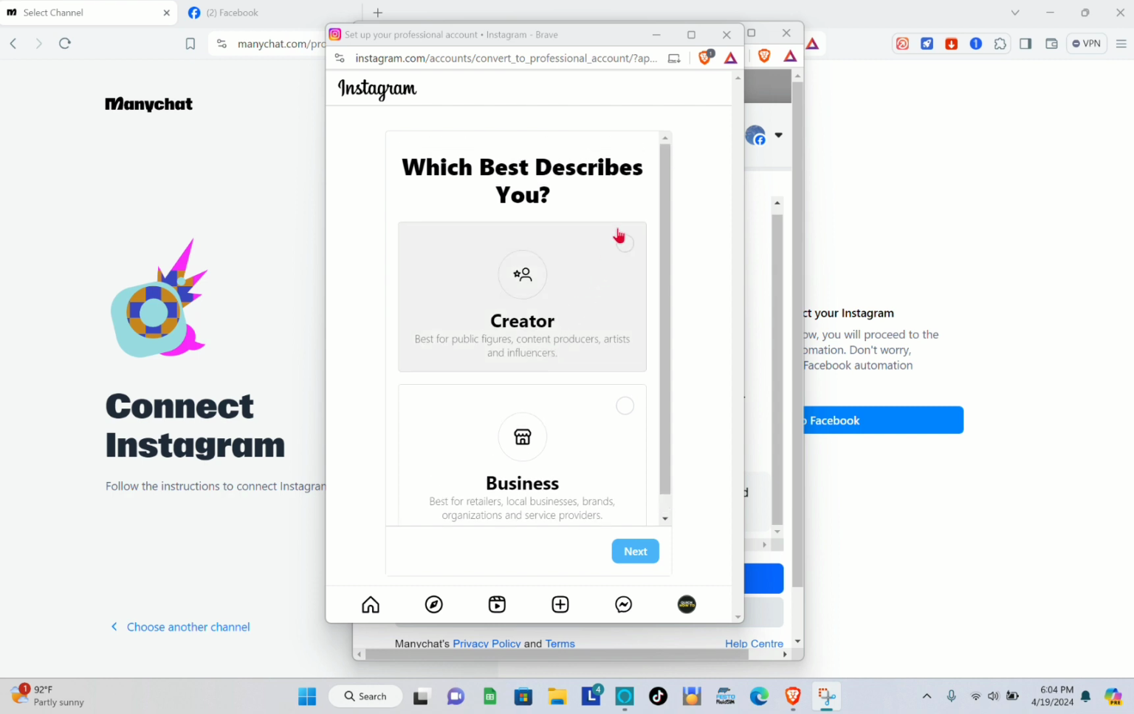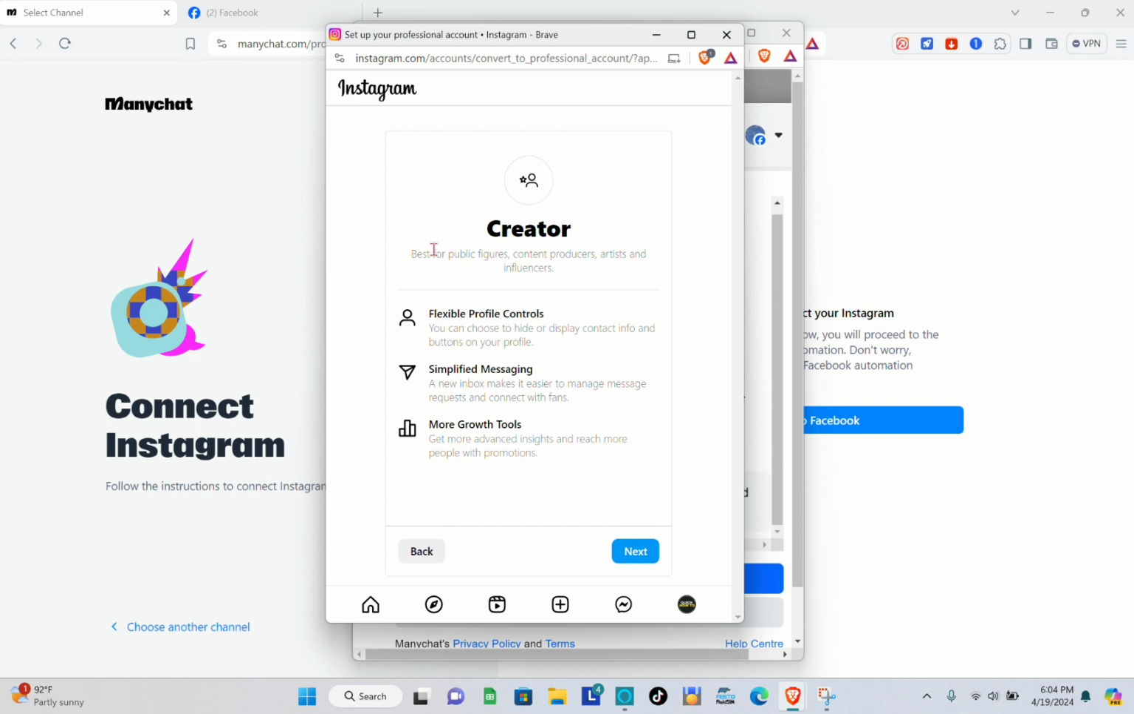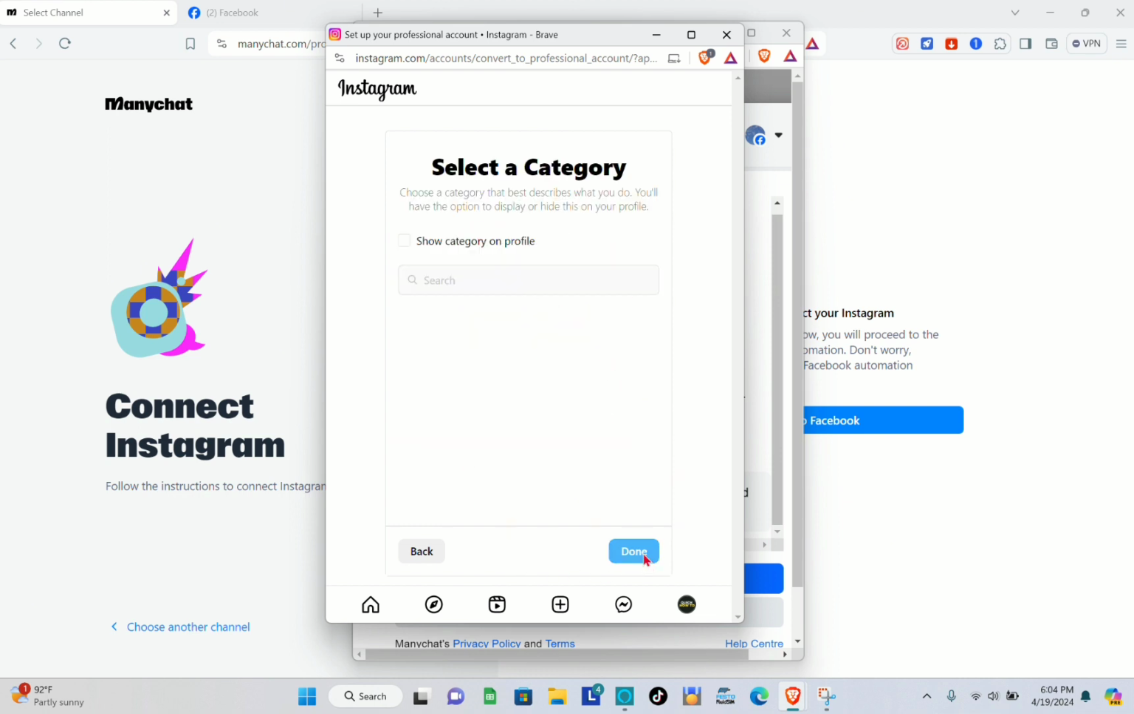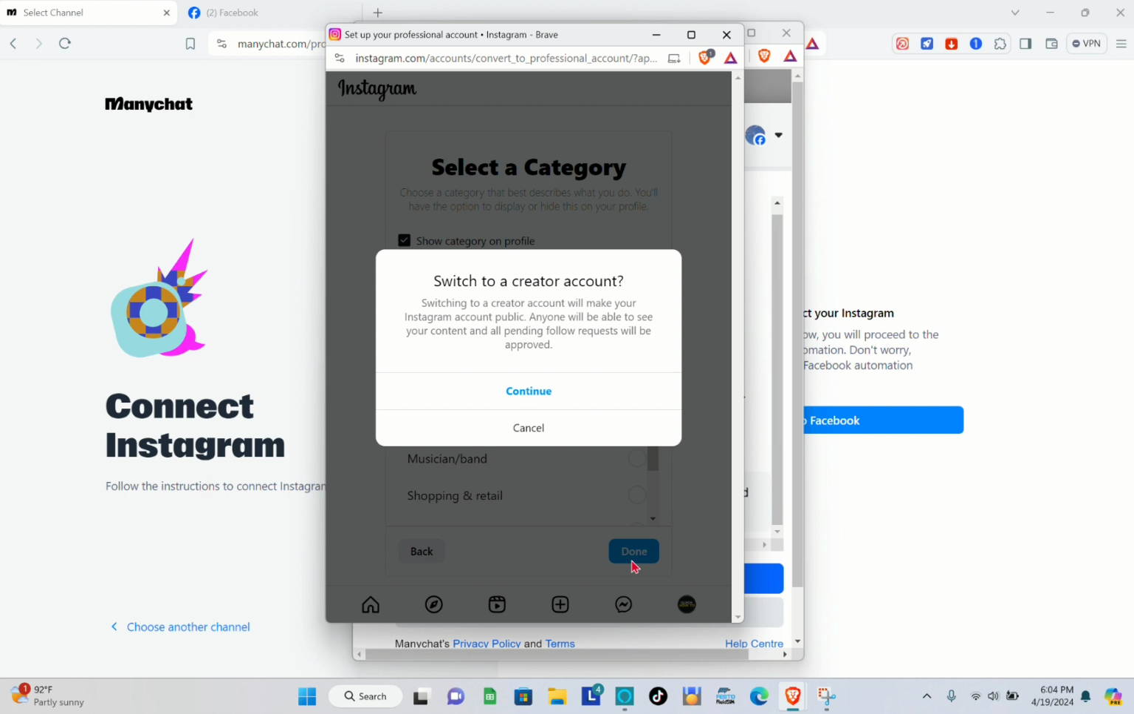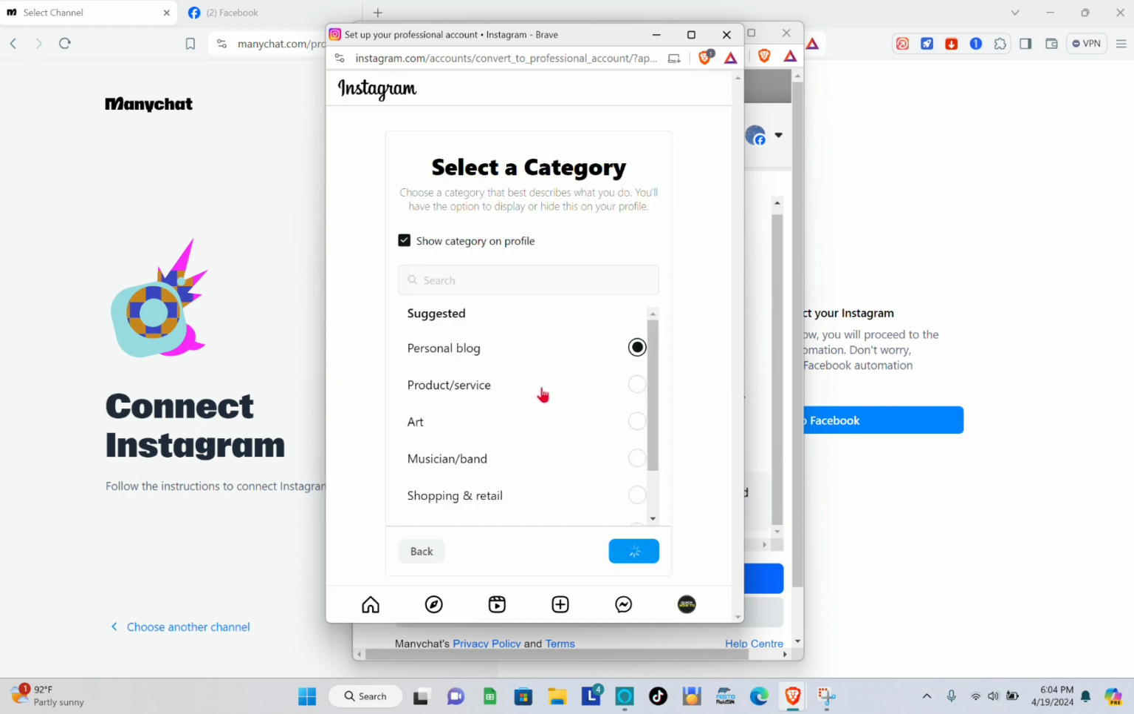Right here, you just have to choose which best describes you. I'm just going to select Creator and then click on Next. Right here, you just have to read this important note and then click on Next, and you have to select a category. You can also show a category in your profile. Choose a category that best describes what you do, and you'll have the option to display this in your profile. For this one, I'm just going to go with Personal Blog and then click on Next, and then just switch to a creator account.